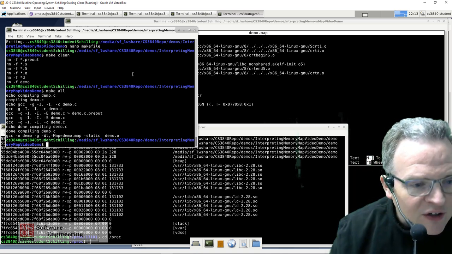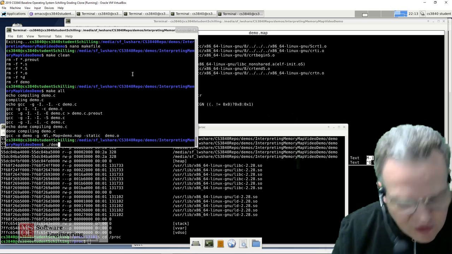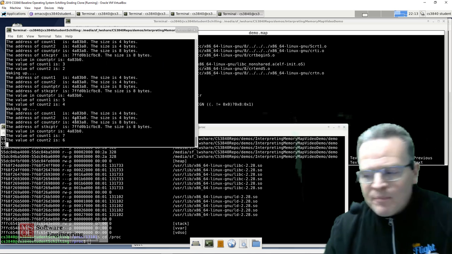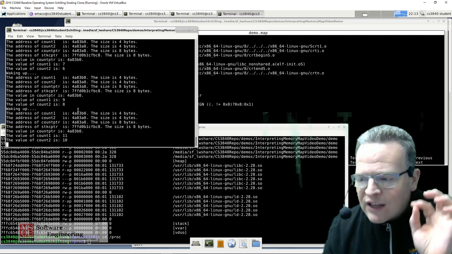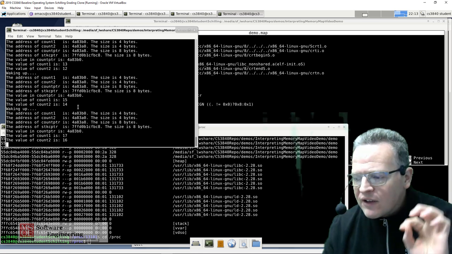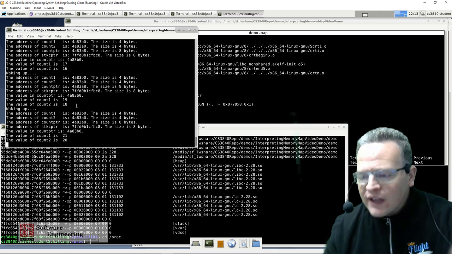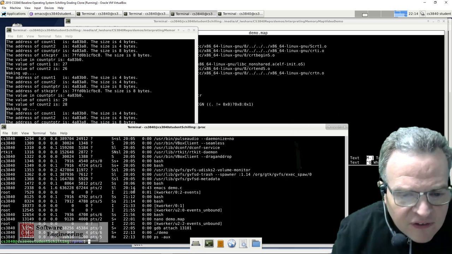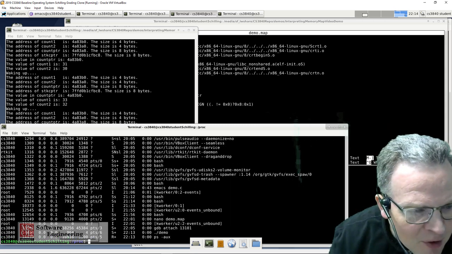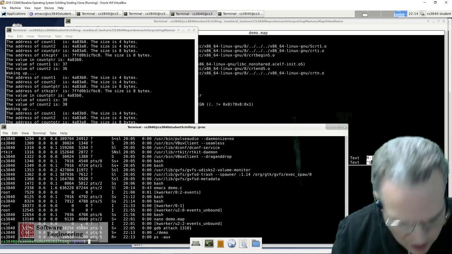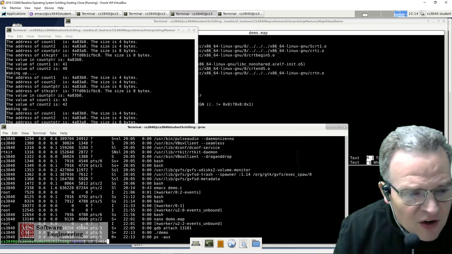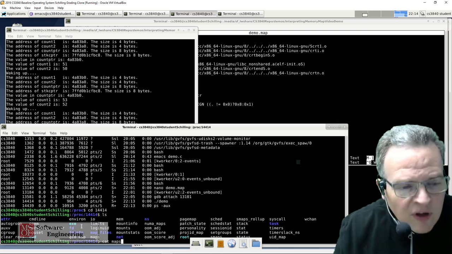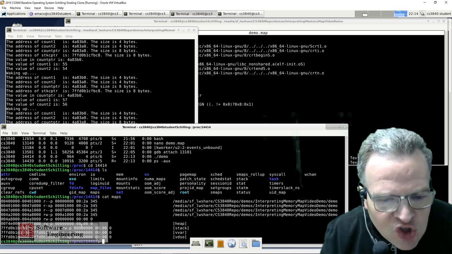Okay, if I do that, now what I'm going to do is run the code that I have just made. It is running. You'll notice these addresses are back to being shorter, and they're the shorter values that we saw previously because they will always be the same based upon how the linker links in the addresses. If I figure out what that process is, I can see that my process for demo is 14414, like so. If I change into here and cat maps out, you'll notice it is much shorter.